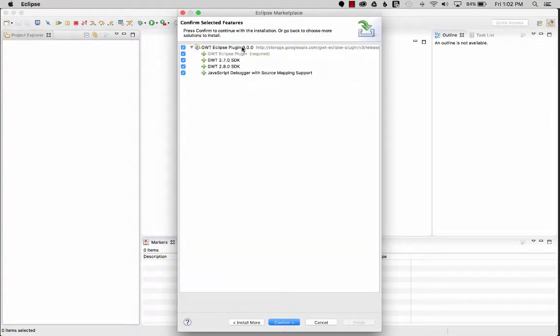It shows us the default packages. For the GWT Eclipse plugin, that's required. For the SDKs, I recommend just installing all of them unless you only plan on using 2.8. We're also going to cover JavaScript debugging with source mapping in the courses or curriculum, so I'd recommend installing that as well. Let's go ahead and click Confirm.